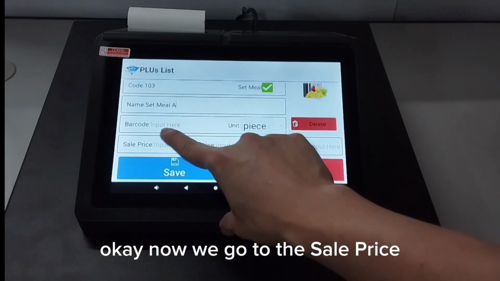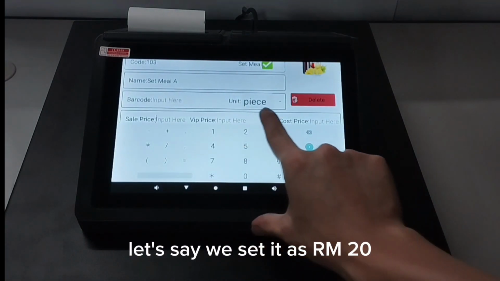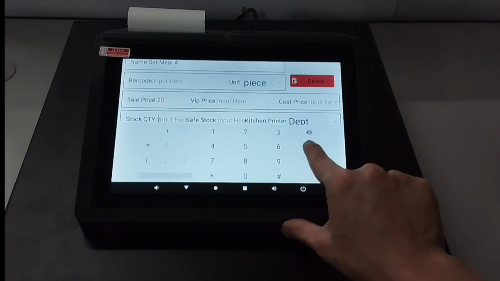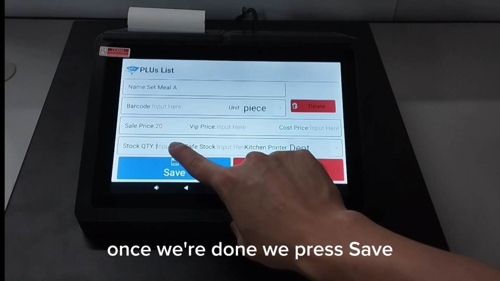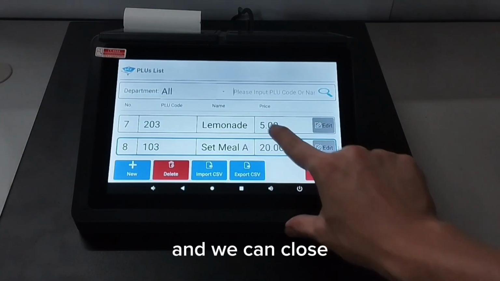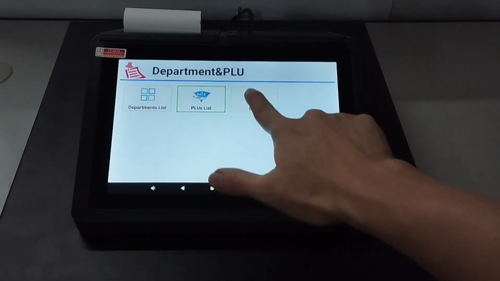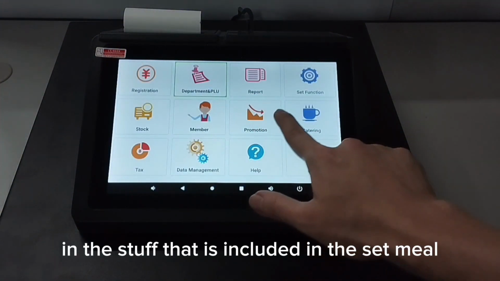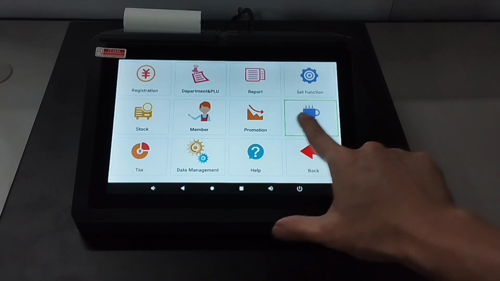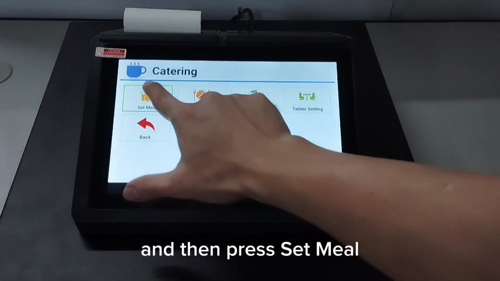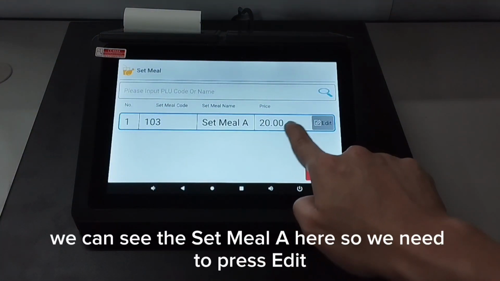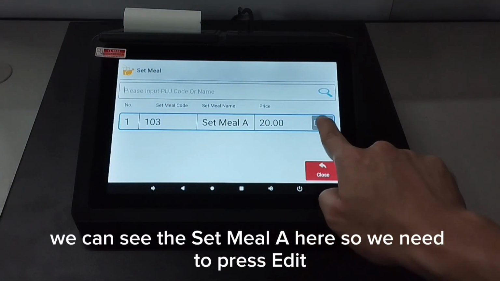Okay, and then make sure you tick the set meal bracket. Okay, now we go to the sale price. Let's say we set it as 20 ringgit. Okay. Once we're done, we press save. And we can close. Okay, now if you want to edit the stuff that is included in the set meal, first you need to go to catering, and then we press set meal. Okay, now as you can see, we can see the set meal A here, so we need to press edit.